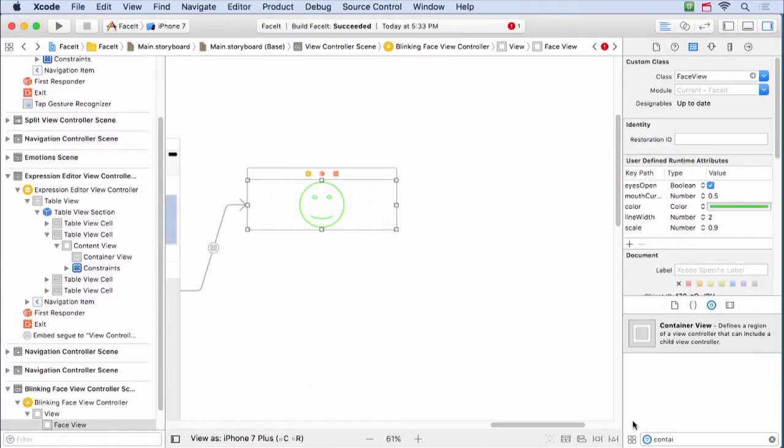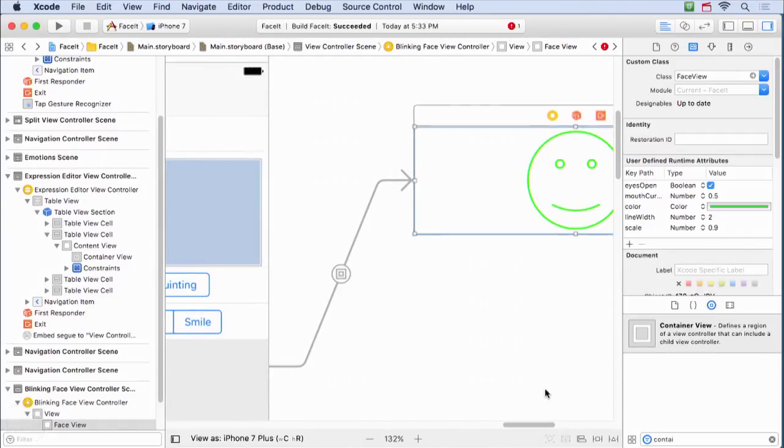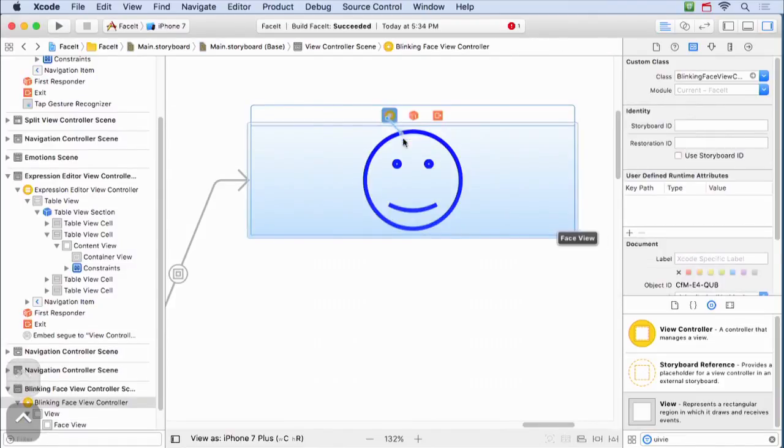As usual, we'll go ahead and reset to suggested constraints. And of course, this face view right here needs to be wired up as an outlet of this blinking face view controller. And how am I going to do that? Same way I did that text field delegate. So we control drag now from the view controller to this face view and wire it up. We don't have to bring up the code in a side-by-side window, especially since this is a pain for blinking view controller because it's a subclass of it, superclass rather, that we're hooking up to, etc.